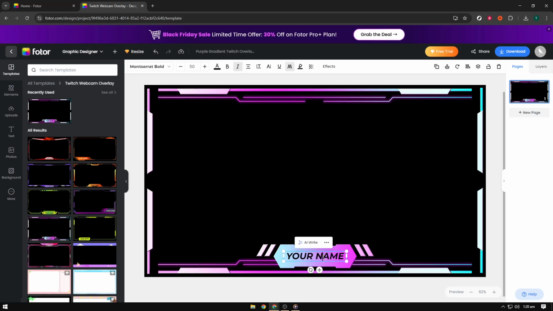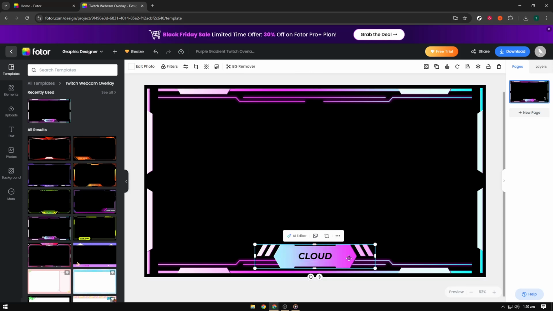When you find a template that feels right, click it to open the editor. This is where you make it yours. Start by changing the colors to match your channel palette. Adjust the fonts so text is easy to read at a glance, and keep contrast in mind. Light text on dark backgrounds or vice versa.